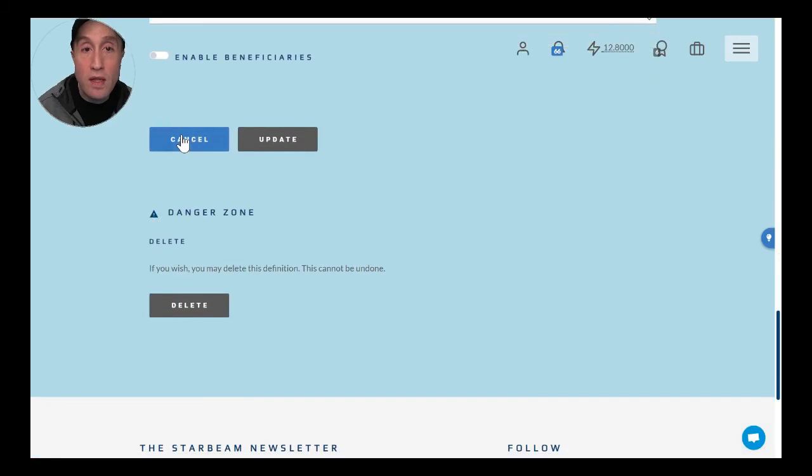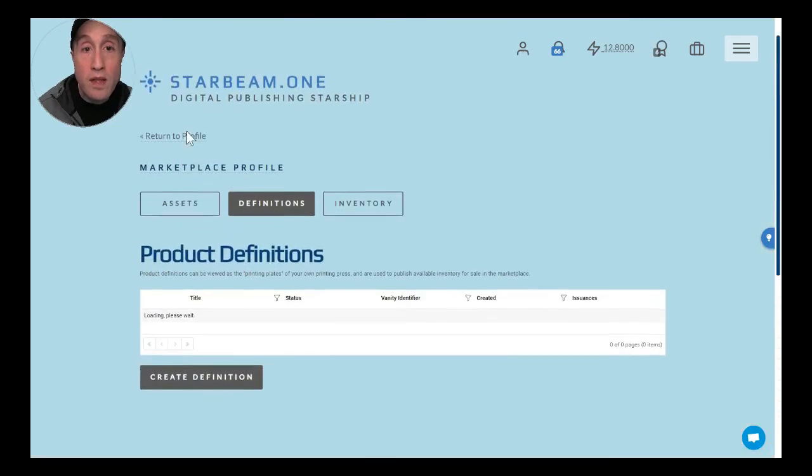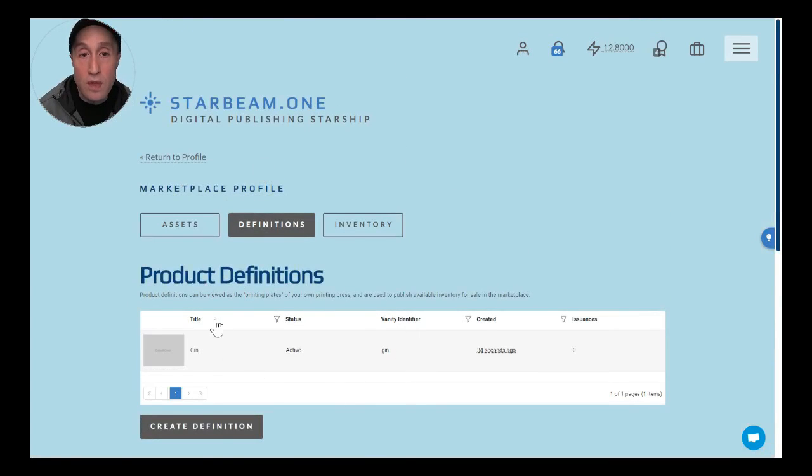So I'm just going to click cancel, and we can also delete it if we'd like. But I'm going to click cancel here and go back to this list, because this is the view of all of the printing plates that we have defined for our profile here. So hopefully that makes a little sense, and that is how we create our printing plates for our printing press.